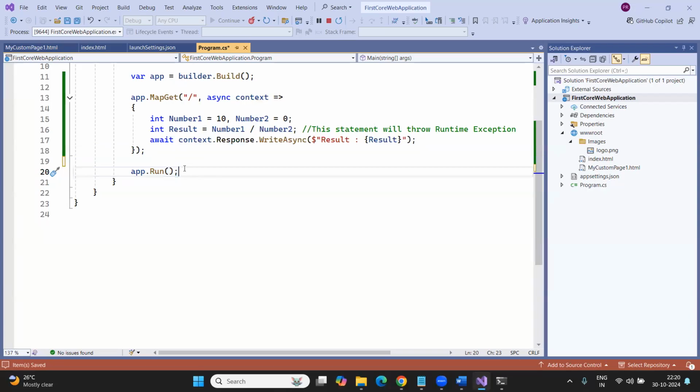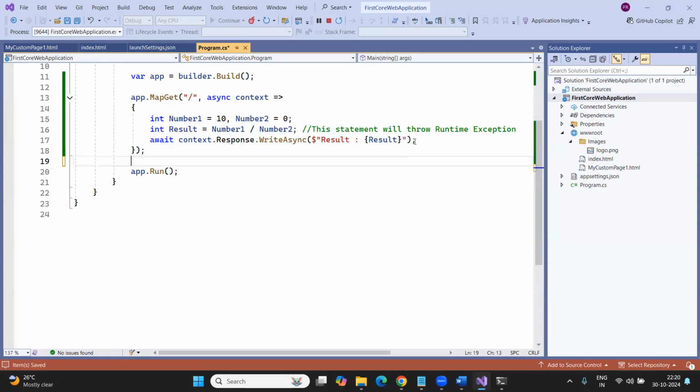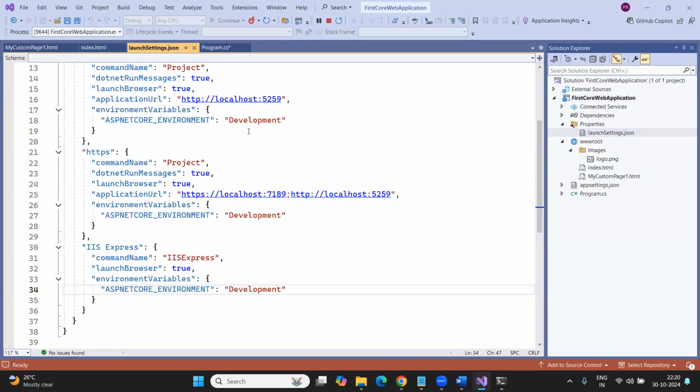In this case, currently it is going to throw the exception, and we have not written any try catch block, which means this is going to be one unhandled exception. And currently, on which environment is the application running?